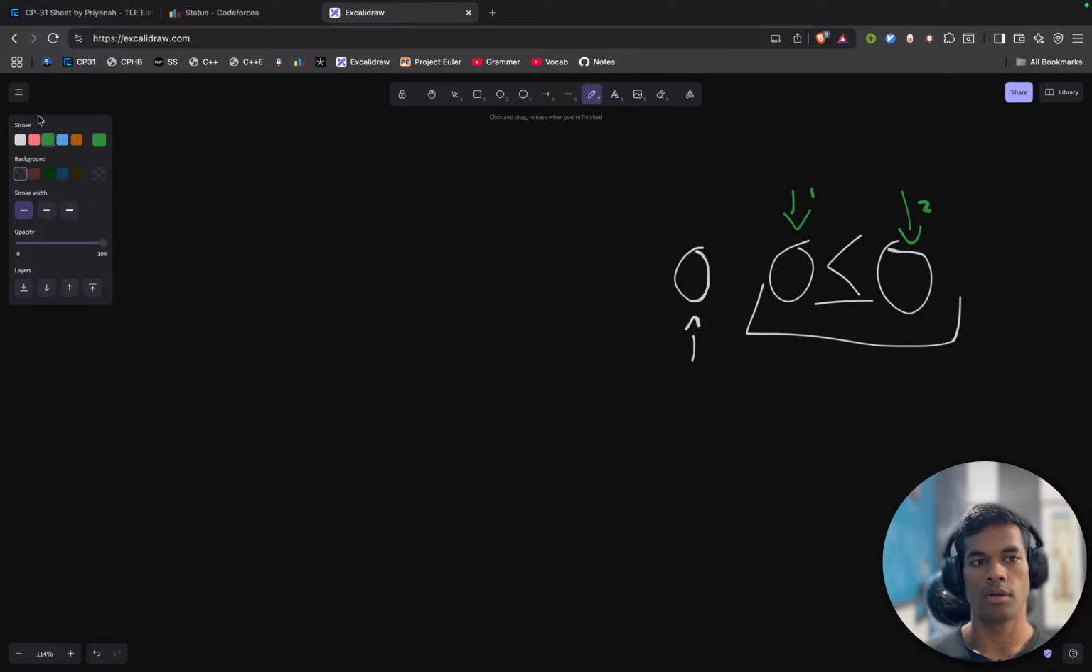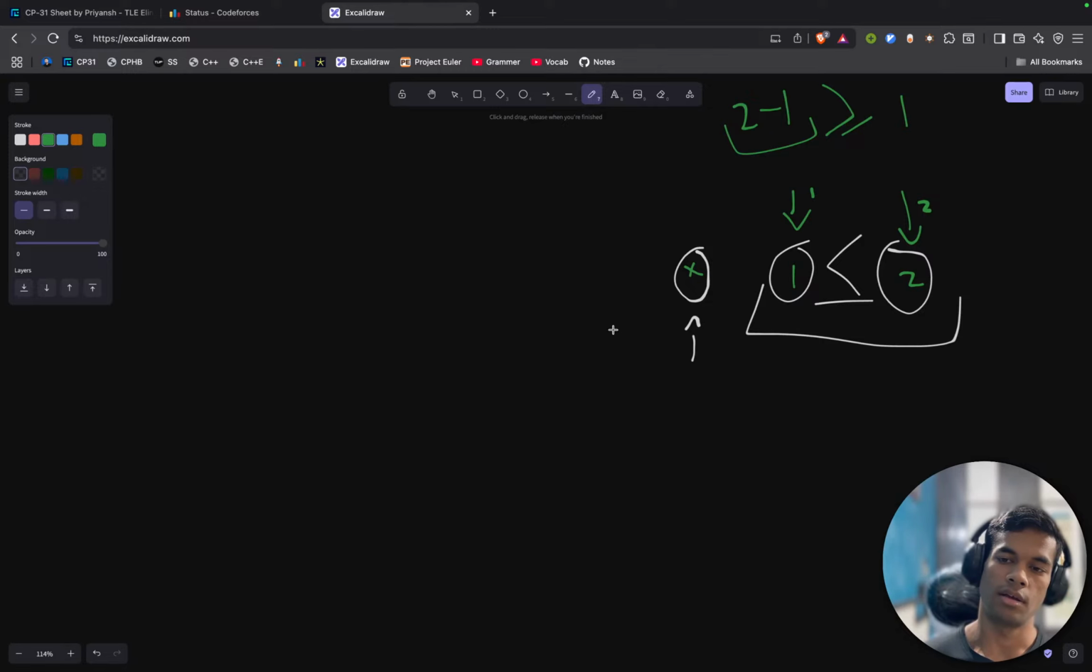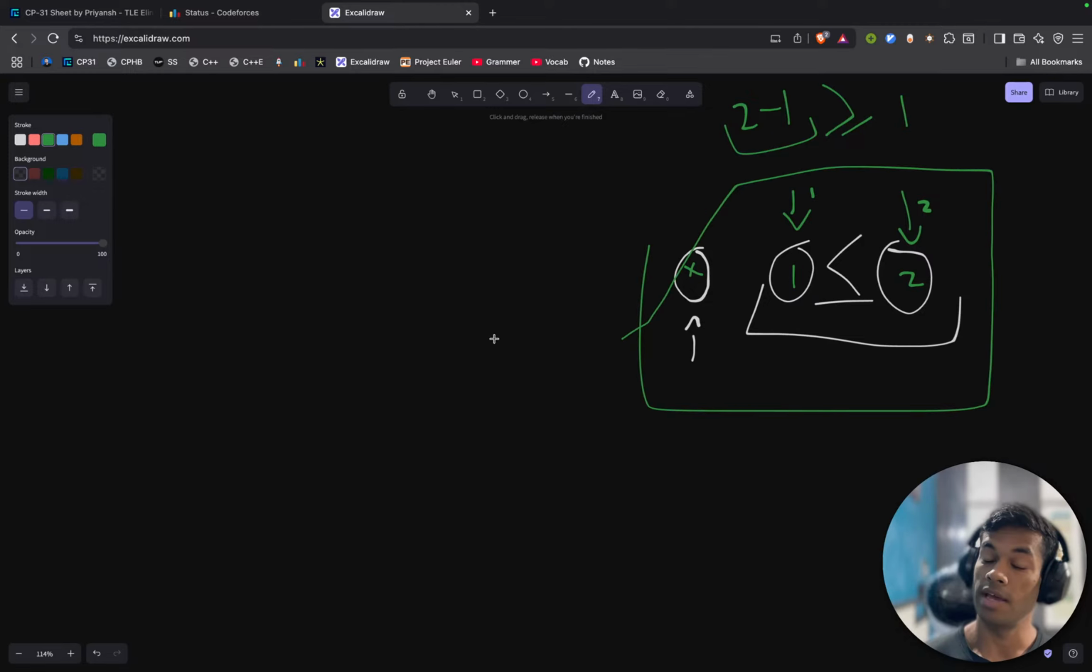I want 2 minus 1, that is the value at pointer 2 minus the value at pointer 1. This thing has to be smaller. This thing has to be greater than or equal to this x, this one value, whatever the value is here. And that is the invariant with which I am going to iterate through my loop.